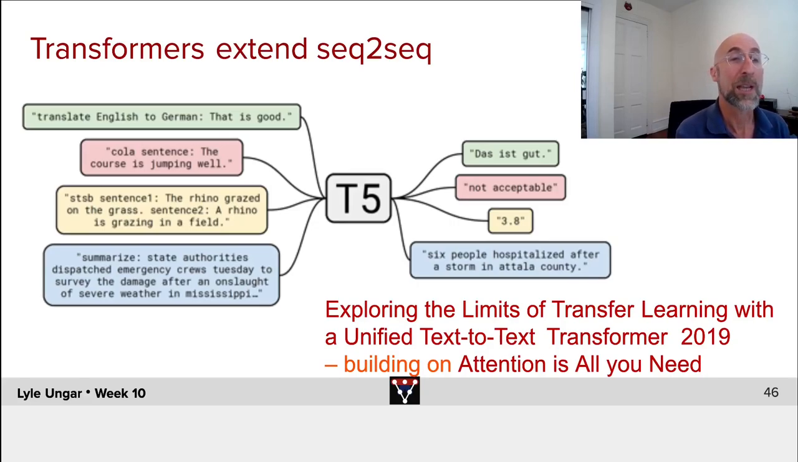Or you type in something that says summarize and give it a sequence of stuff and it gives you a summary. Or you give it something to ask how is this sentence, a CoLA sentence, the course is jumping well, and it says not acceptable. So what do we want? We want the universal answer-all-questions piece, which takes in anything with a prefix and a sentence and gives you the answer. Awesome, cool, and neat.